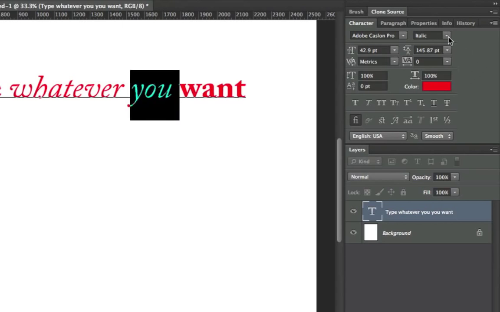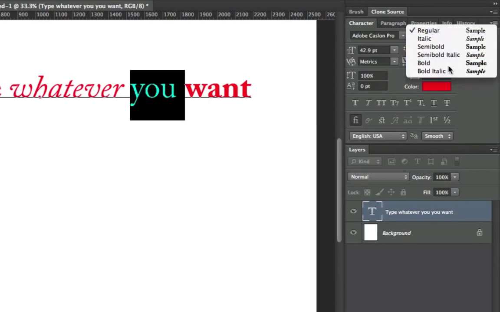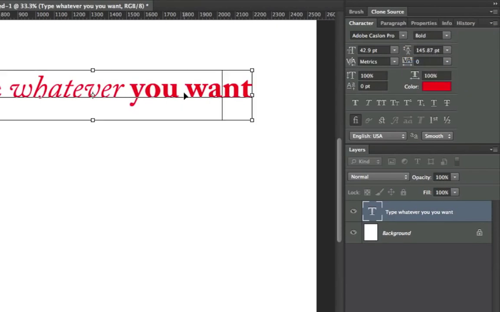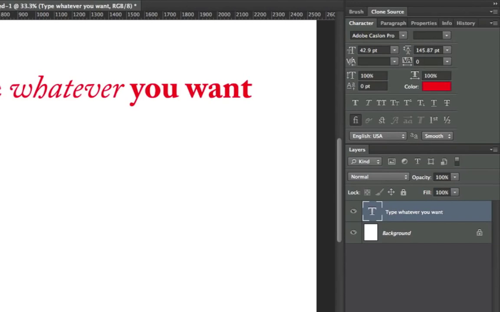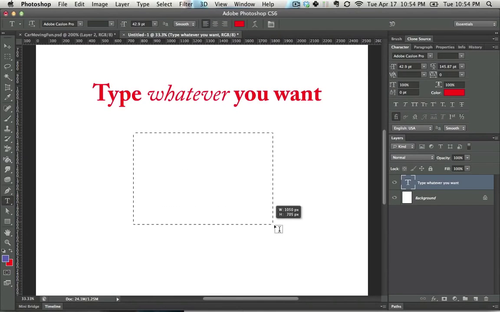So I'm just going to go here. I'm going to put it on regular. There we go. Or actually, let's set it on bold because that seems to be the thing in vogue right here. Control Enter to commit those changes. The other way to create type is by clicking, escape, clicking when your cursor looks like this, and dragging.